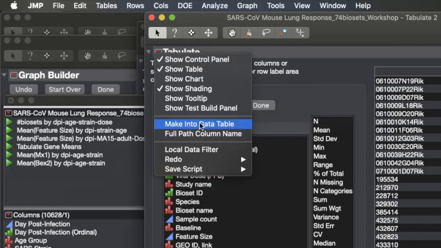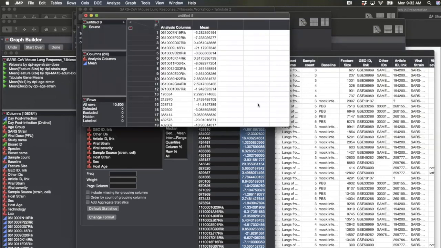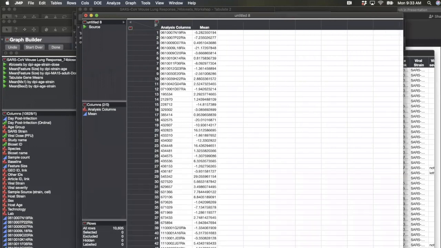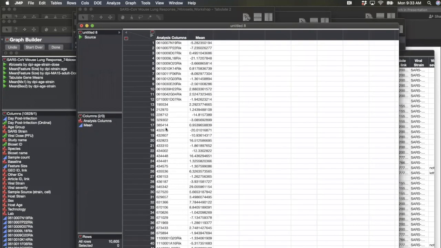Okay, so I'm going to click on this, make into a data table. So now we have here's our genes, and here is the mean change in expression of each one of those genes over all 74 biosets.